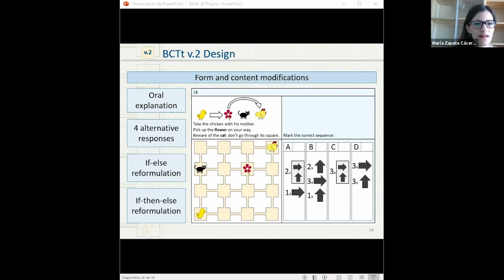Here you can see an item that is a nested loop that is very difficult for these little students. And also we added one more alternative response to reduce random answering. And also if-else and if-then-else items were reformulated for a better correspondence with the computational concepts. In items that contain a cat to avoid, it is specified that the square occupied by the cat is not crossed. In items that include another chicken, it could be ambiguous.